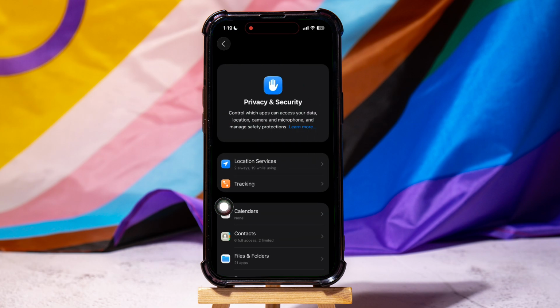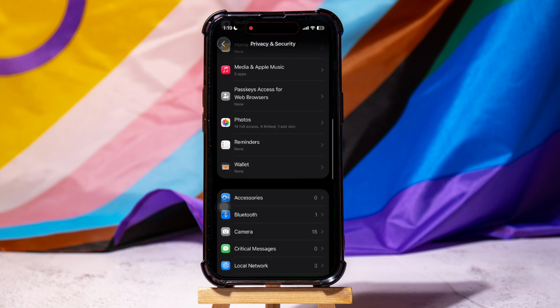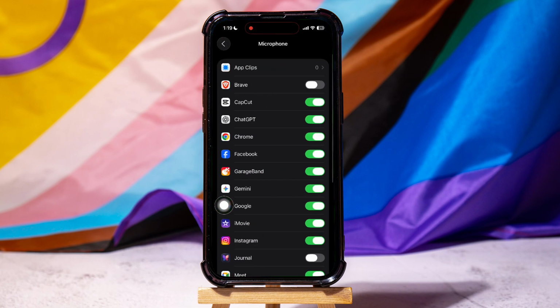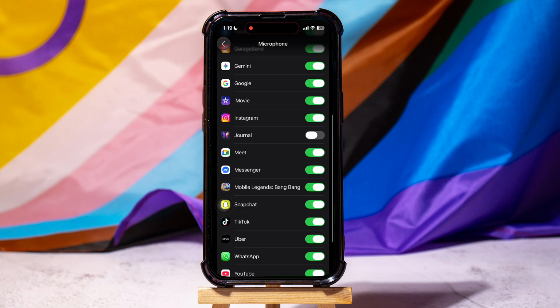From here, you can control which apps can access your data, location, camera, and microphone, and also manage protections. Scroll down and go to Microphone as shown. Over here, you can view and manage all the apps that have access to the microphone. You can now turn off the switches beside all the apps that you want to remove microphone access from.